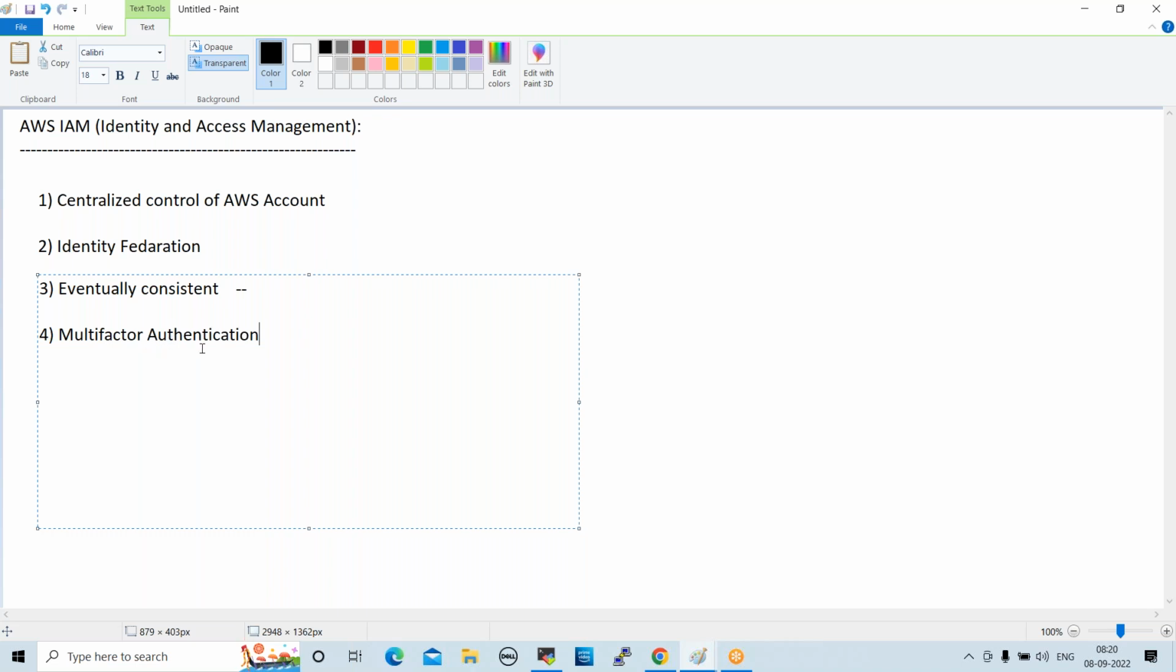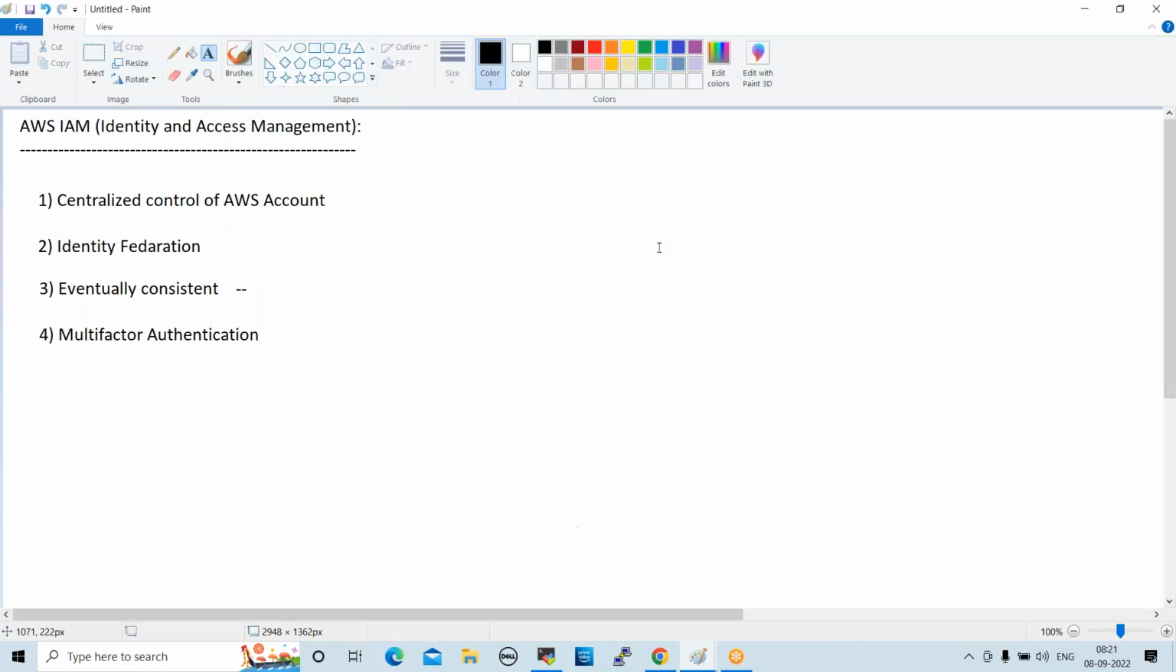So why do we need to switch to another account? If any issues happen in that account, we can switch to that account using multi-factor authentication. How can we switch? When we want to enable multi-factor authentication, we have to download one application, Google Authenticator, on our mobile. That will provide you one 4-digit number when you want to switch to other accounts. By using that, you can switch to the other account. Okay, these are the features.